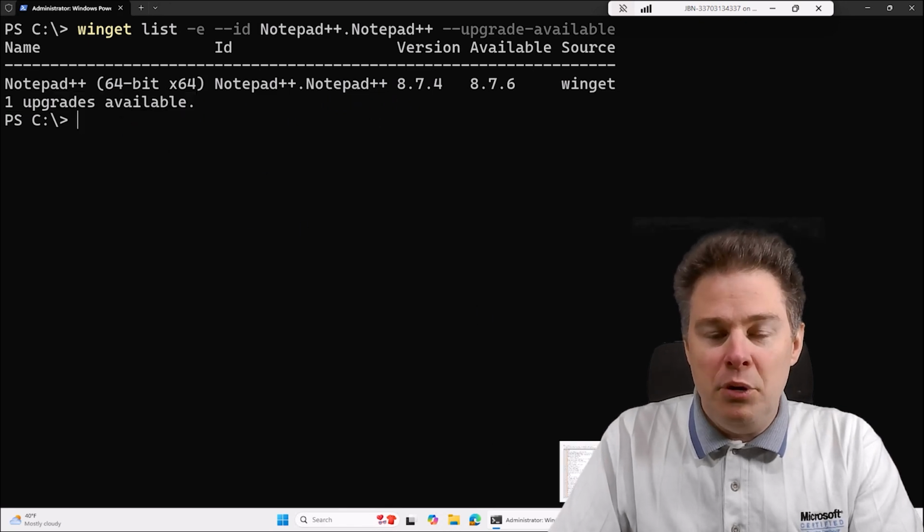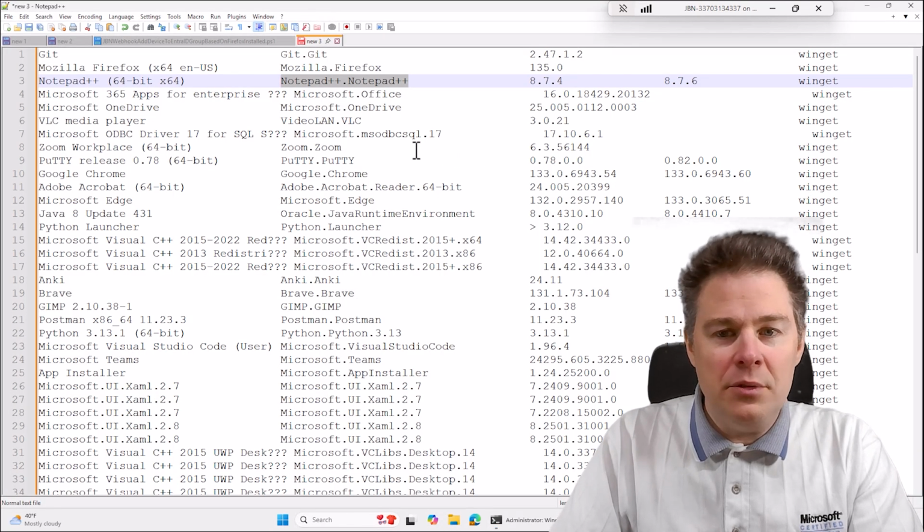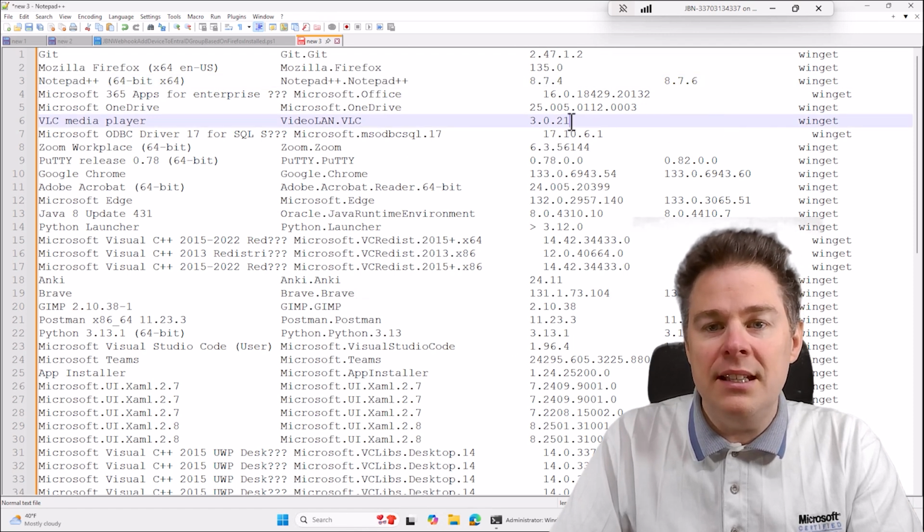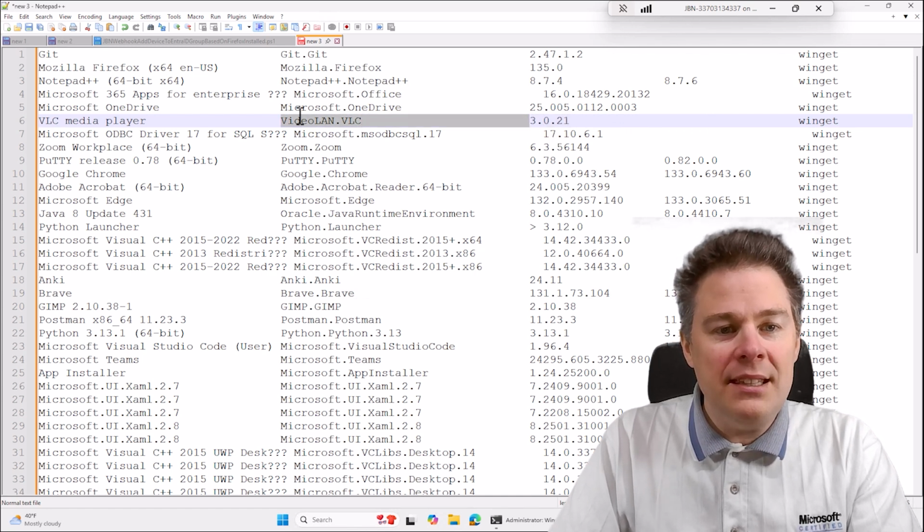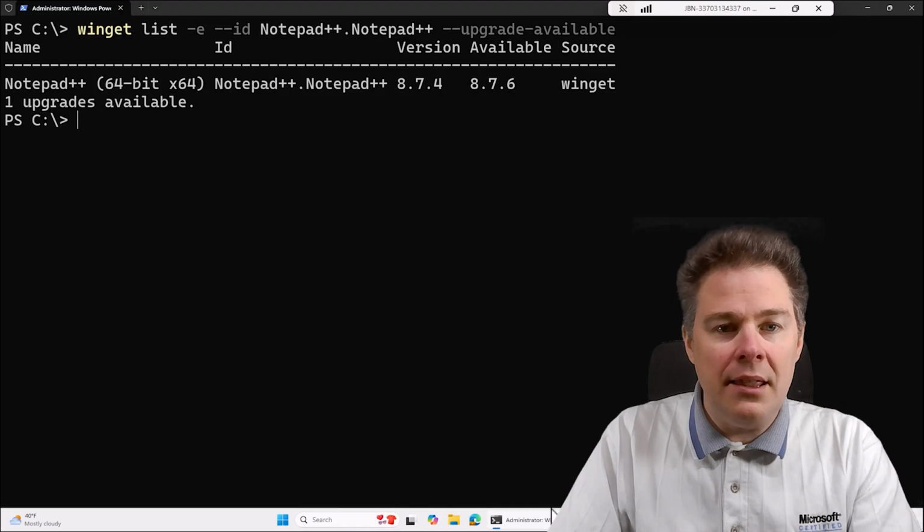So to prove that point, let's take a software that already has the latest, like VLC here. You see, it doesn't have any under available. It's on the latest, which at this recording is 3.0.21. So if we take this one, it shouldn't show anything.